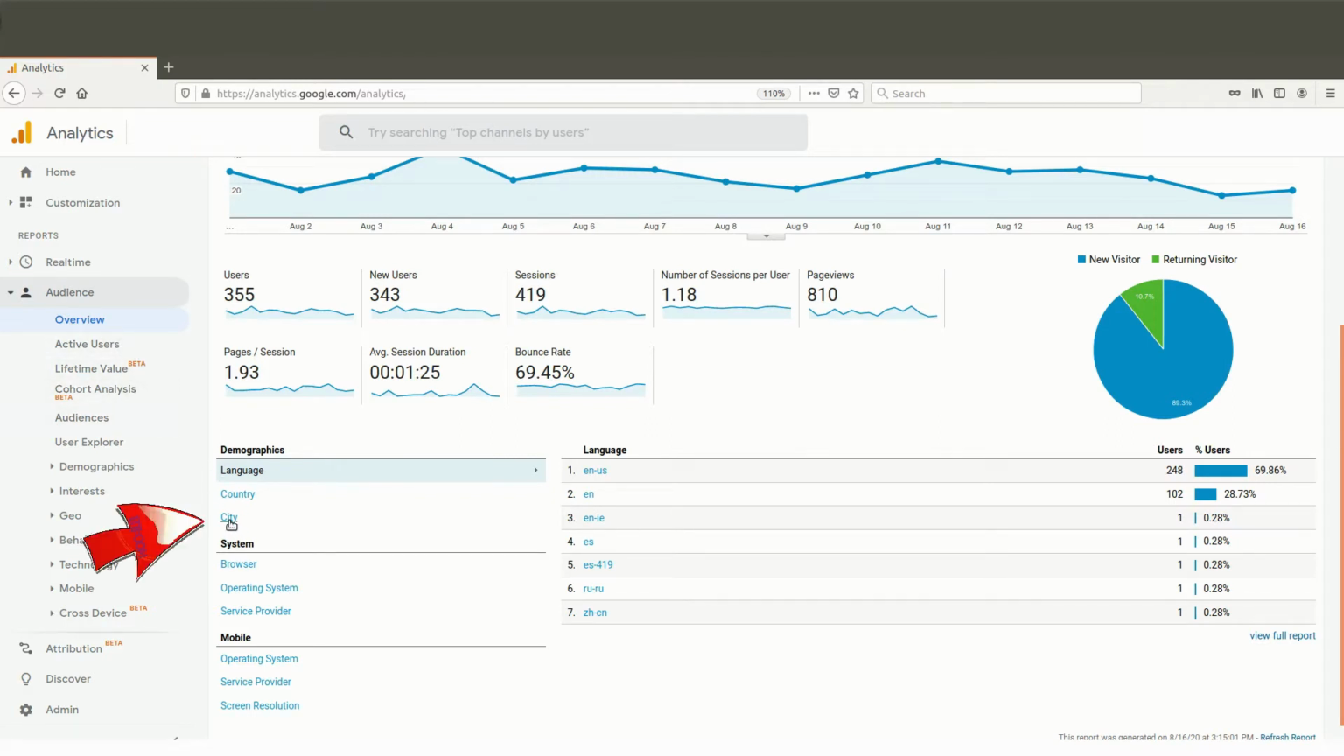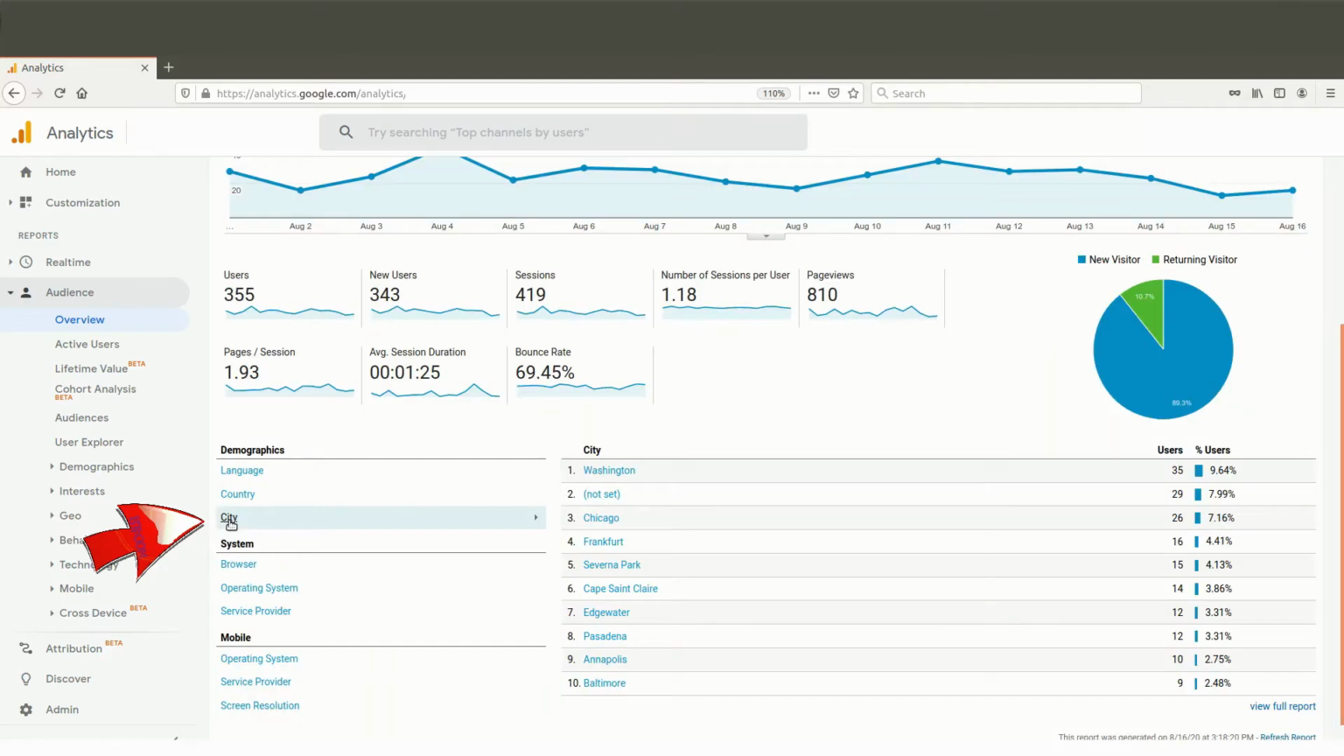This can be helpful if you have built a new page on your website that maybe targets a specific city that's right next door to you, so you can see how you're doing with that. So we'll go ahead and click on it. So city, in this case, we have the fact that it's Washington, D.C.